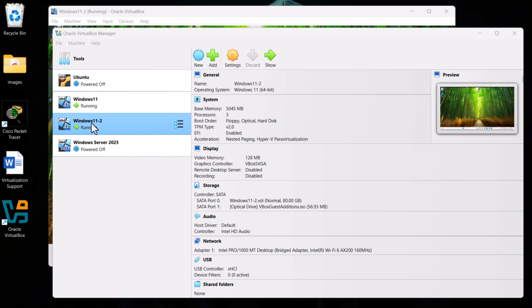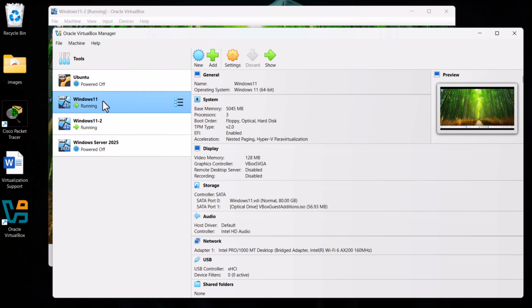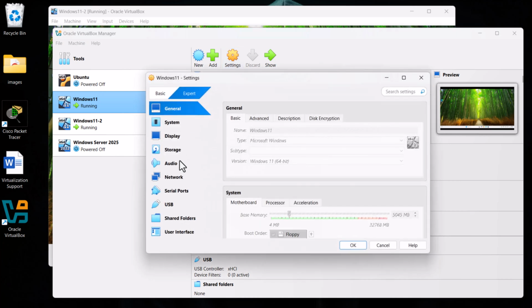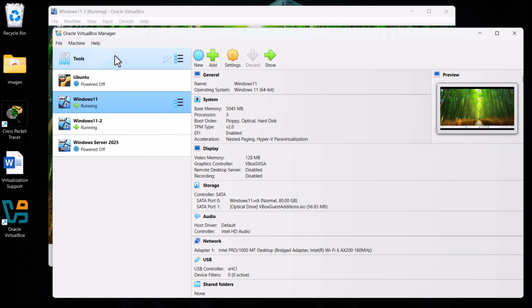So as you can see, I have Windows 11-2 and I have Windows 11. And for both of these, if you also want to try it on VirtualBox, as I will be showcasing in this video, first click on one of your machines, click into settings and go to network. Here where it says attached to, make sure that you select bridged adapter and click on OK, and do exactly the same for the other virtual machine. Click on it, click on settings on top and go into network on the left hand side, and also make sure that it is in bridged adapter. And that's all you need to do here in VirtualBox Manager.